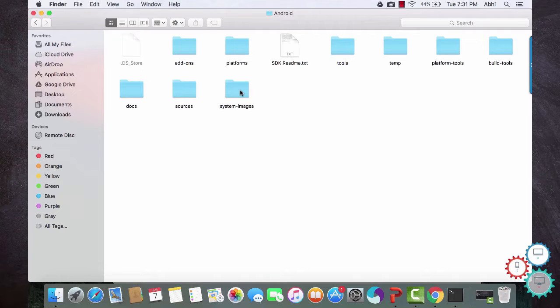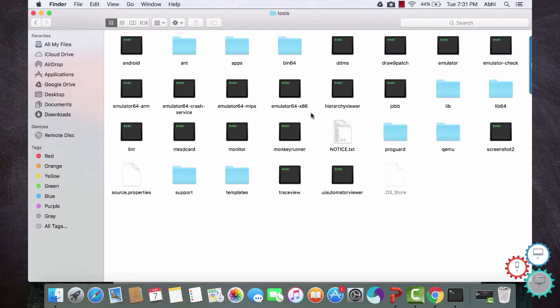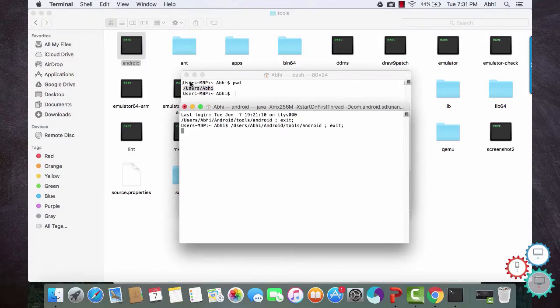Double click on the folder to open it. Open Tools folder. Double click on Android icon. This will open Android SDK Manager.